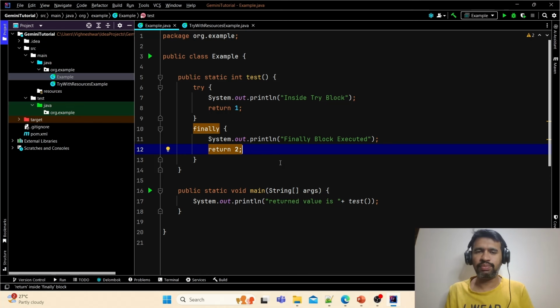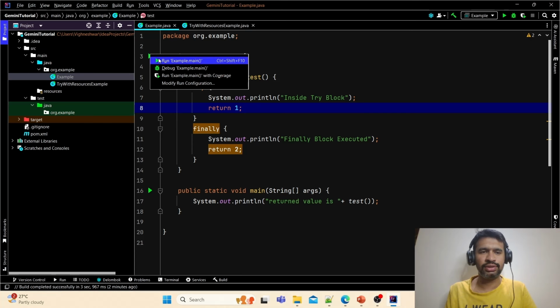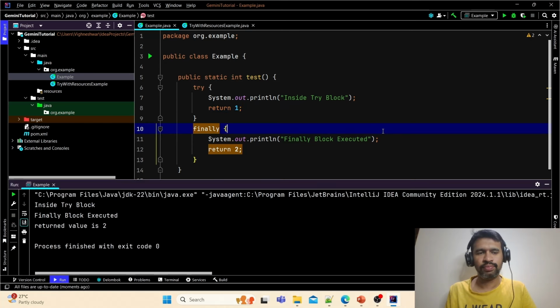Many people think that when the return statement is in try, that is the end, so 1 will be returned. But actually, as we discussed a little earlier, the finally block is designed to clean up the resources. So the finally block will always be executed. Whatever you are returning from finally will take precedence over the try. Let's run and check the result. You can see the returned value is 2, which is returned from the finally block.